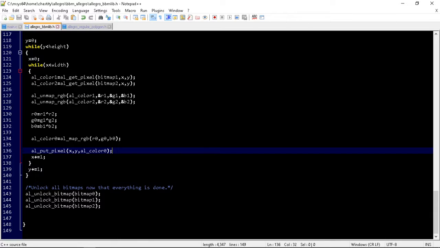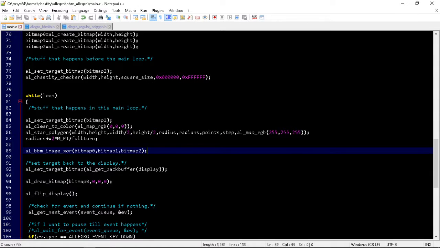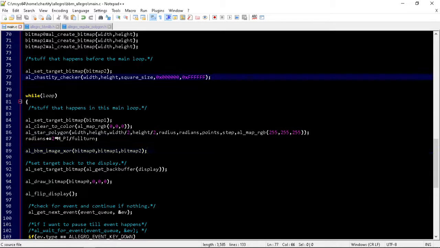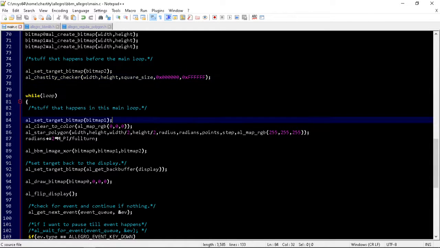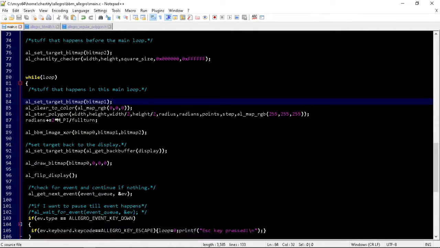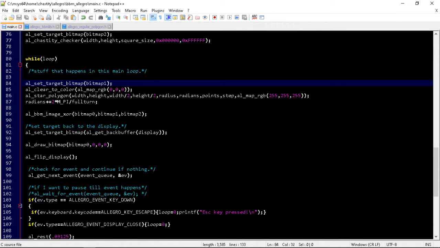And then of course afterwards it has to unlock. The locking and unlocking actually happen every single frame, every time the function's called. So it's no wonder that, even though the checkerboard is only drawn once, every single frame it is clearing the screen, drawing a new polygon that has different points, rotating it, and then XORing them together to create the final image that's displayed.